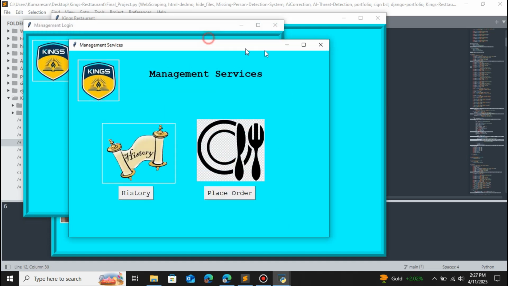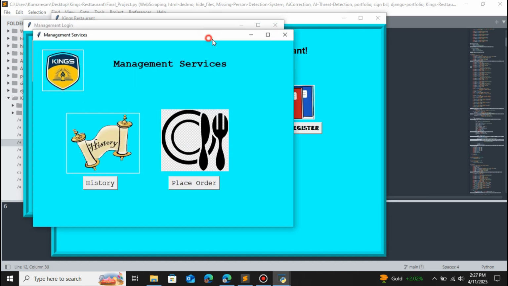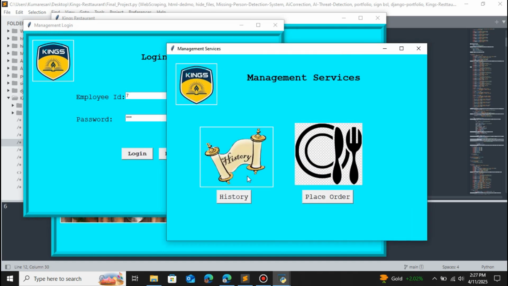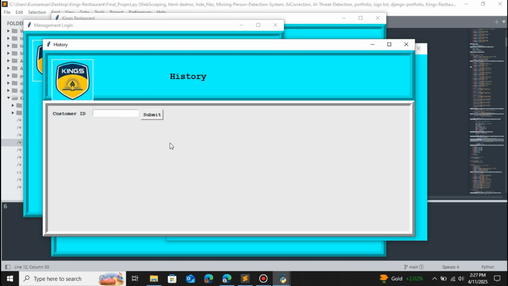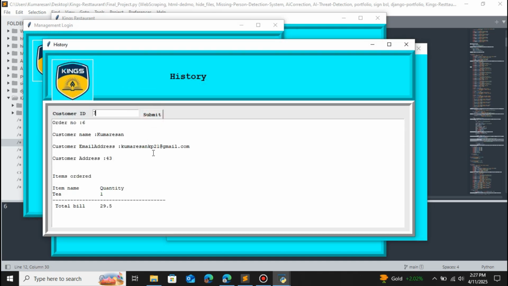You can see that once we log in, we have two options. Either we can place the order or see the previous history that the customer made. First, let me show you the history. If you want to see the history, you enter the customer ID. For simplicity, when we type 7, you can see the order number, the customer name, and the item that he purchased. I have previously made an order of one quantity, and the total bill is 29 rupees. So let me show you how you can place a new order.